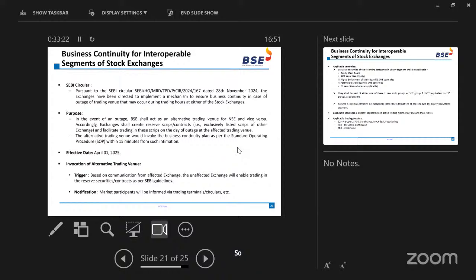What will happen? Vice versa also. If there is a problem at BSE, then NSE will be the alternate trading venue for BSE. To make this functionality implemented, both exchanges have added exclusive scripts traded at each exchange as reserve securities at the BSE end. So these securities will be allowed for trading only when this business continuity is invoked at the BSE end.